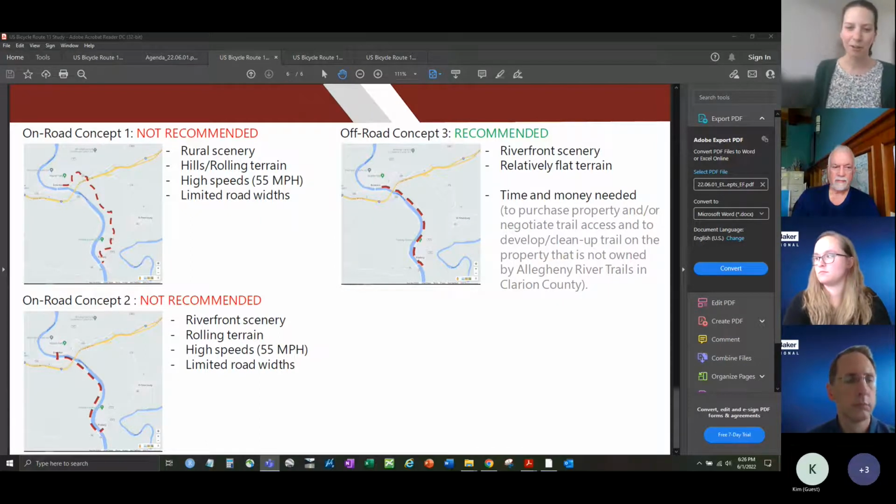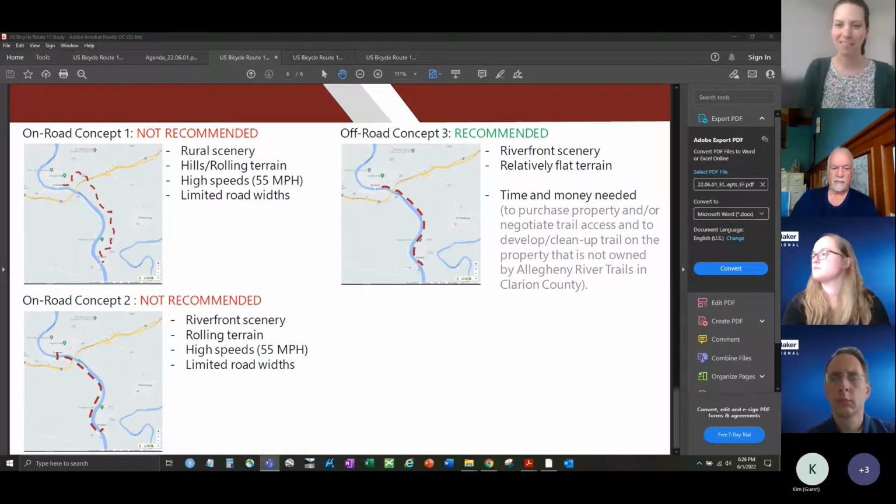Any other questions, thoughts, concerns related to the Emlenton to Foxburg portion, what we've been talking about so far today?